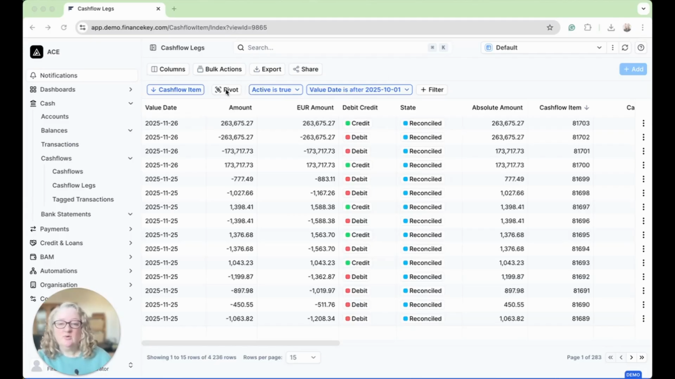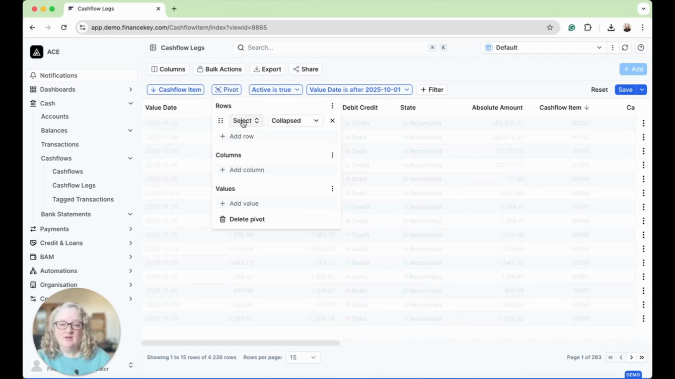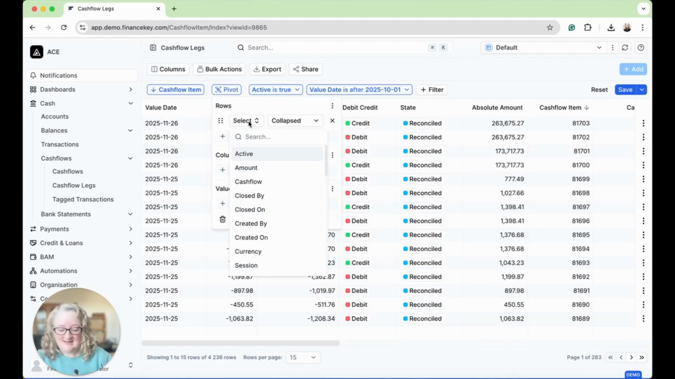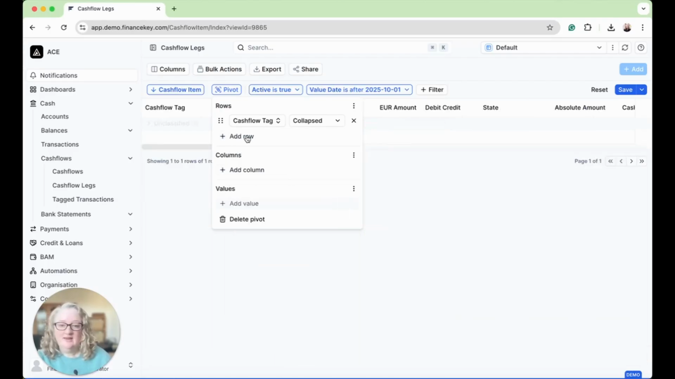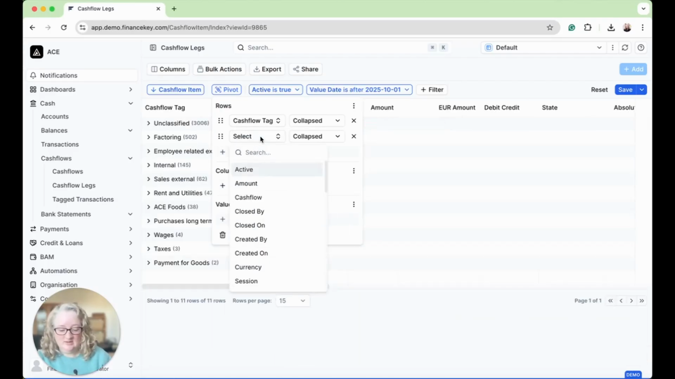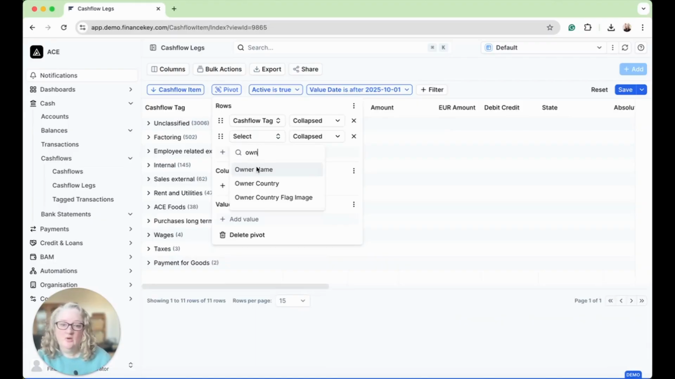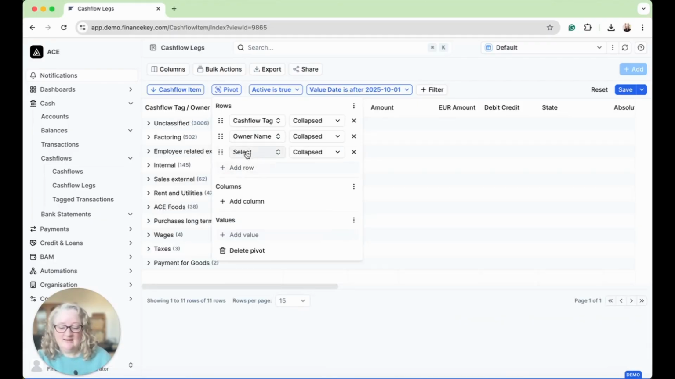So to build a report, I'll click Pivot, and I'll start by adding some rows. So the first row I'm going to add is Cash Flow Tag. Then I'm going to add Owner, which is the legal entity, and then I'll add Currency.